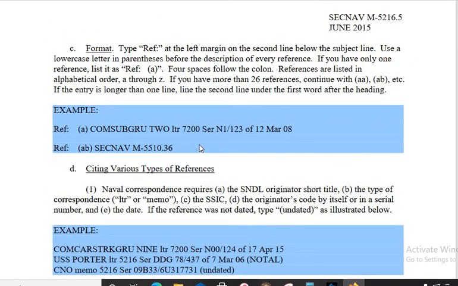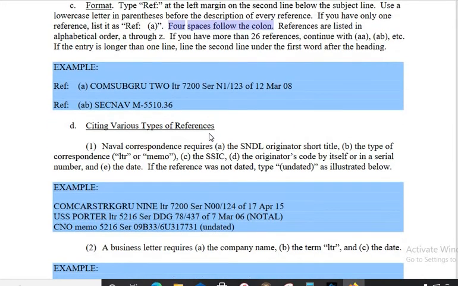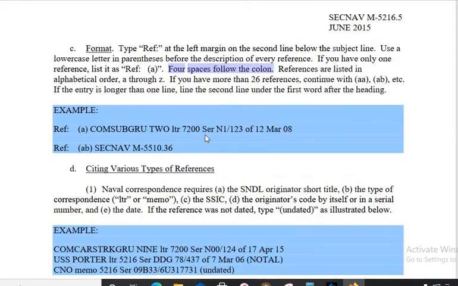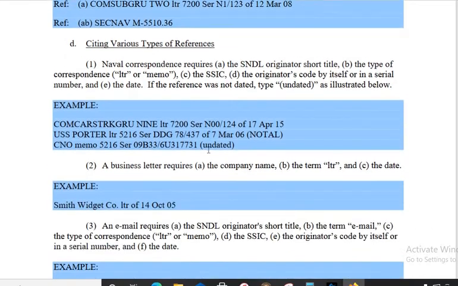Let's see. Reference, second line below the subject. Let's see. 4 spaces. So reference is 4. Reference. There you go. Reference. 4 spaces.